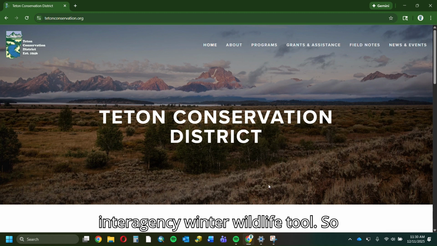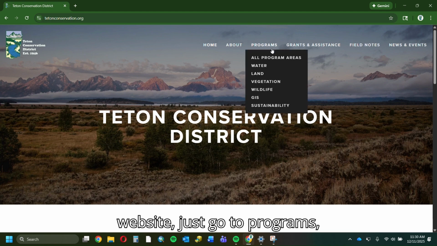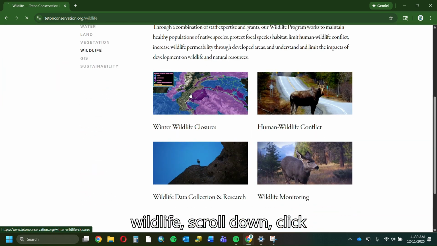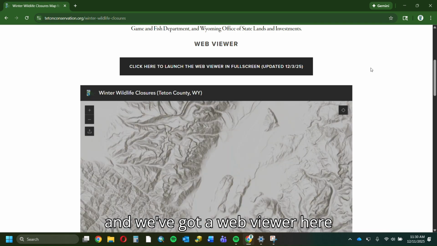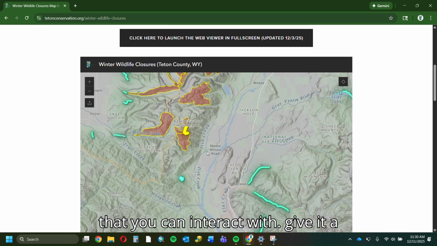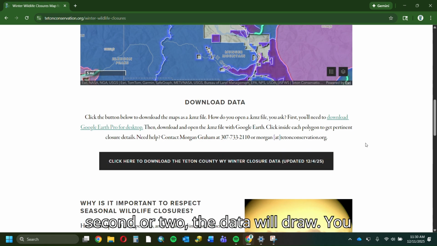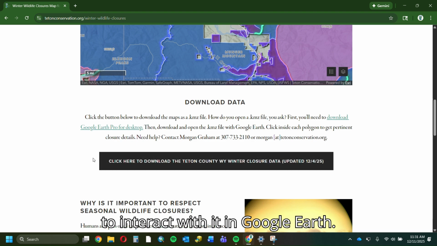Wildlife Tool. So from the Teton Conservation District website, just go to Programs, Wildlife, scroll down, click on Winter Wildlife Closures, and we've got a web viewer here that you can interact with. Give it a second or two, the data will draw. You can also download the data if you prefer to interact with it in Google Earth.